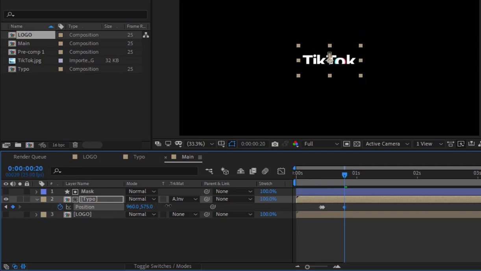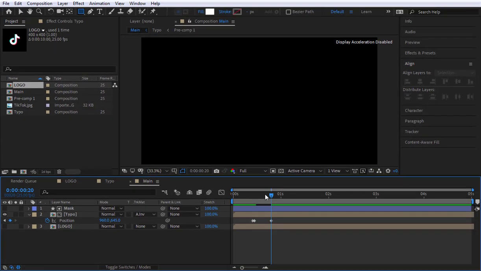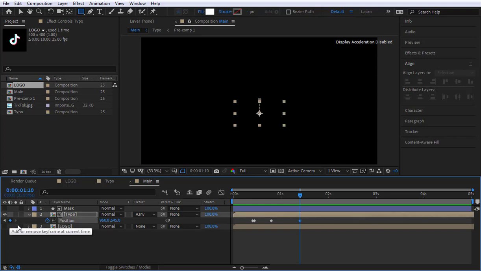As you can see, guys, that mask that we created is working now. So go ahead and make it disappear all the way. Very well, guys, this is the magic. So our text is gone. Let's go ahead to frame 1 second and 10 frames. Hit a keyframe right there and jump right to second 2, and let's bring back our text.